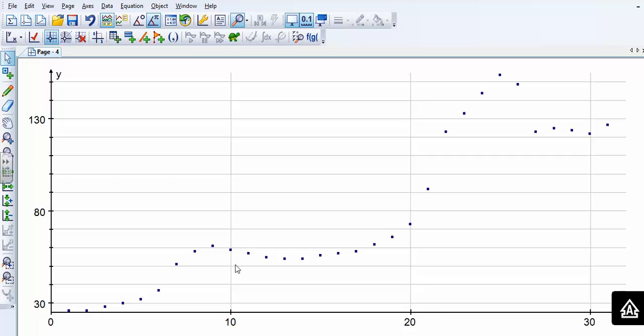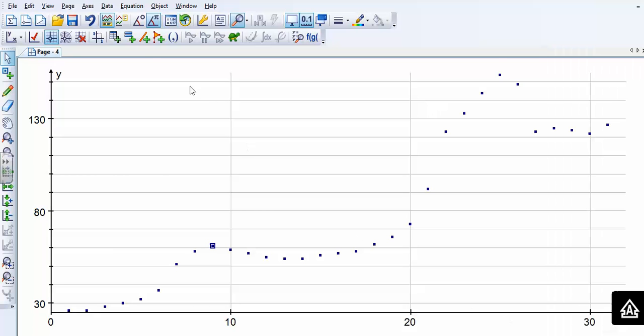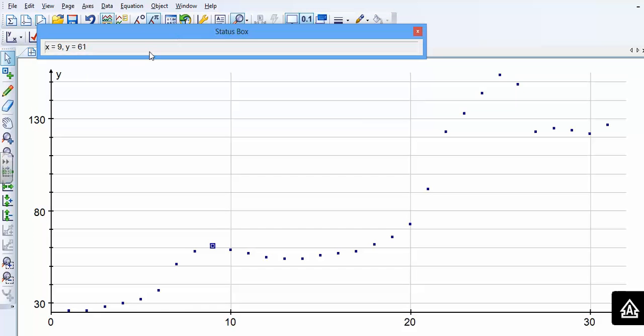If I hold down the control key in Autograph, I can click, I think that's the end of the first sort of pattern. If you look down the bottom here, and if I go View and Results Box, it comes up at the top over on this side also. The status box is probably the even better one, so I go View and Status Box, and there it is. It tells me it goes up to the 9th year. Great, so I'm going to do a piecewise function up to 9.